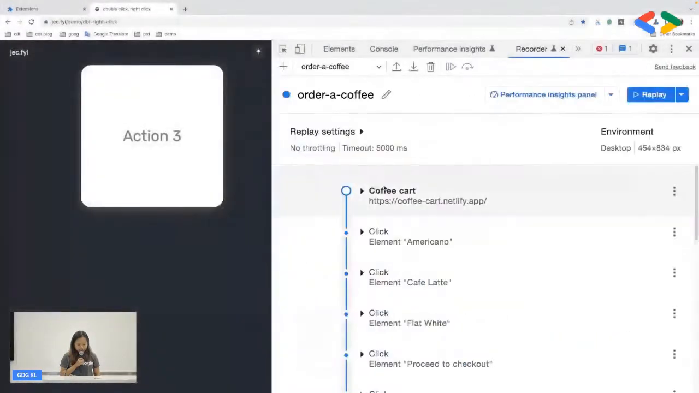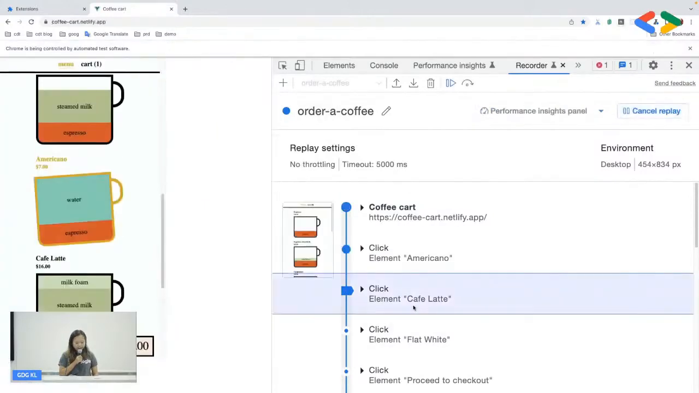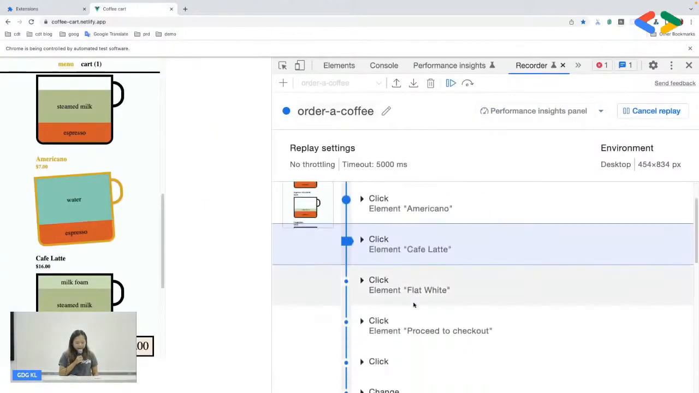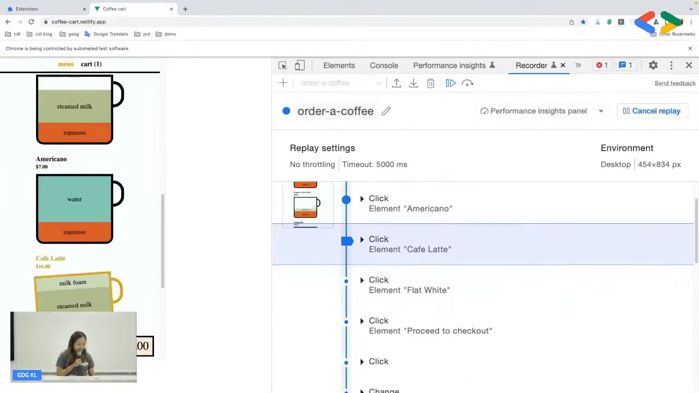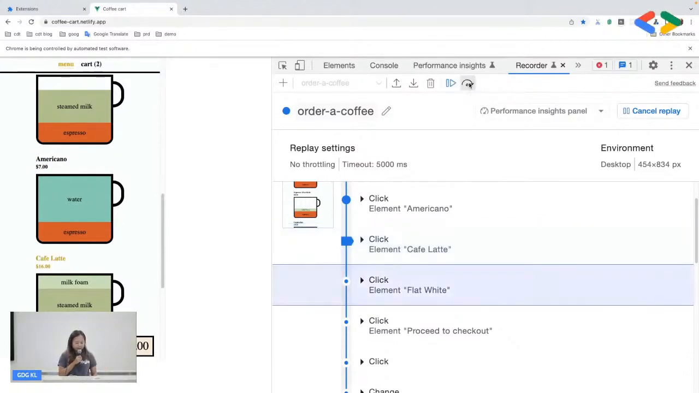Let me just import back my order of coffee. So let's say you want to debug it step by step, right? What you can do is from here, you see this icon, you can set a stop step here, like you're debugging. And then when you start replay, it will just stop at the step. It's easier for you to see what's happening on the screen. Then you can either click here, continue, or click here, execute one step.